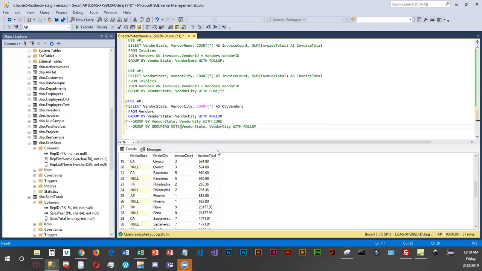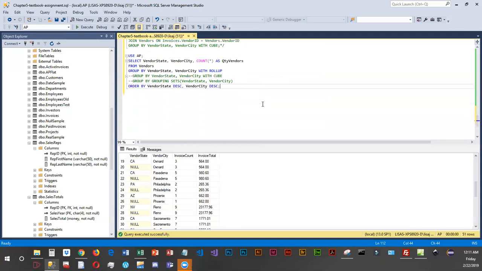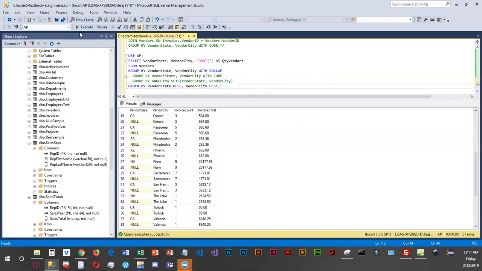And then in parentheses, we're going to give it the columns that we want to group by. And then finally, we're going to do an order by vendor state in descending order and vendor city in descending order. So the first time we run it, it is going to be with rollup. So I'm going to move this up so you can see it. And we'll execute.